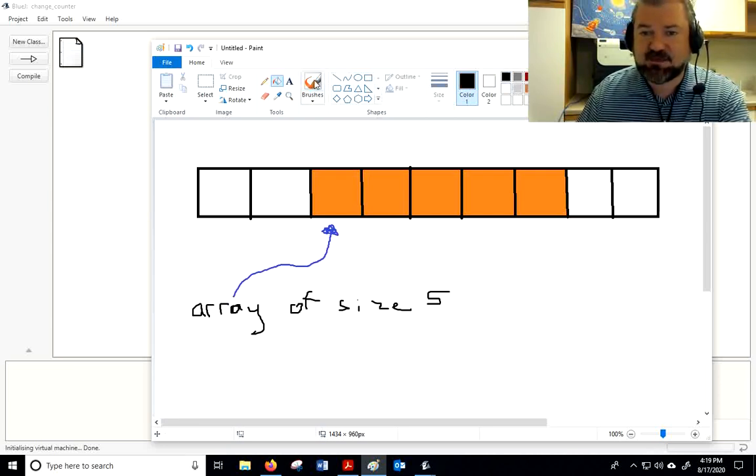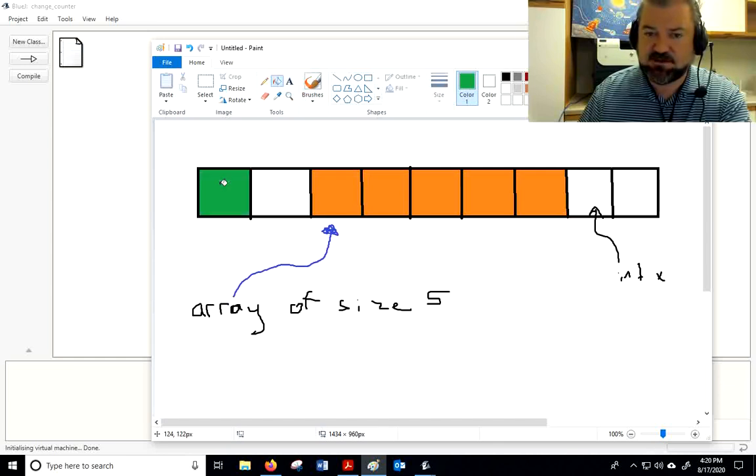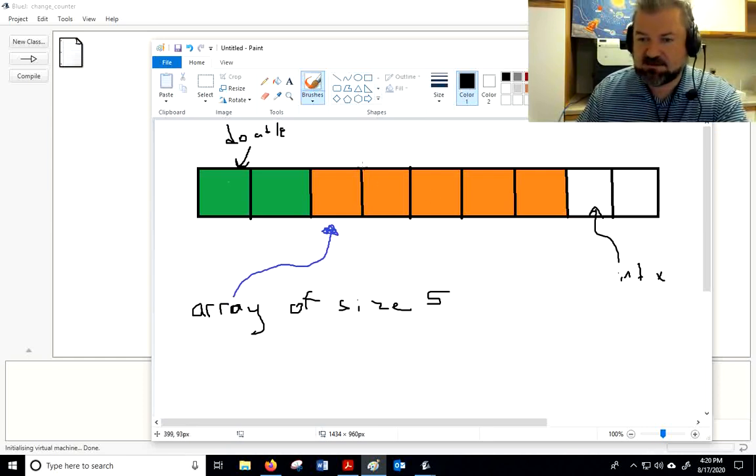So I could have something else over here. I could have, maybe int x, and then maybe over here we got one of these, like a double or something. But this array is carved out and it is reserved just for me. And what that allows me to do is find things in the memory really quickly. So if I ask for the second item in the array, it knows immediately to go right there.